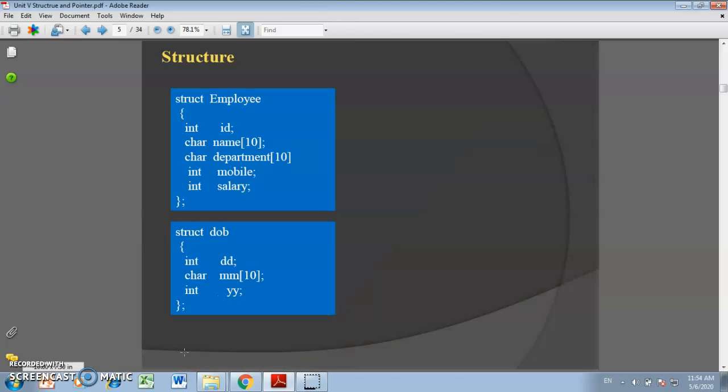So these are some other examples of structure. Struct employee, it may have the structure members such as employee ID, name, department, mobile, salary. DOB, another structure, date of birth, it may have the structure members such as DD date, MM string, month, and YY is of type integer.